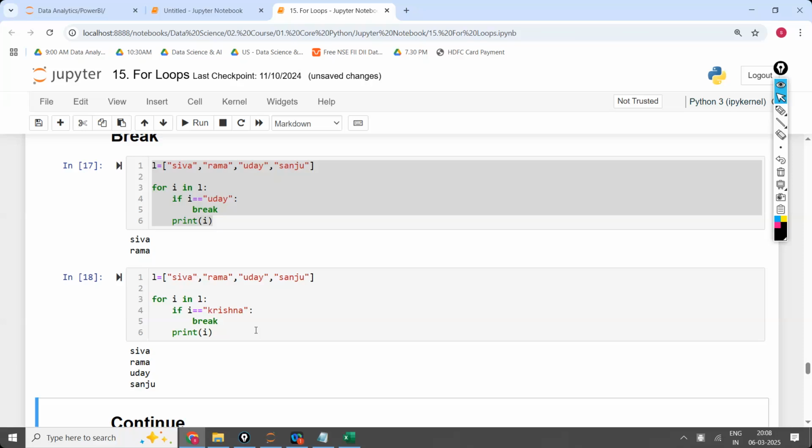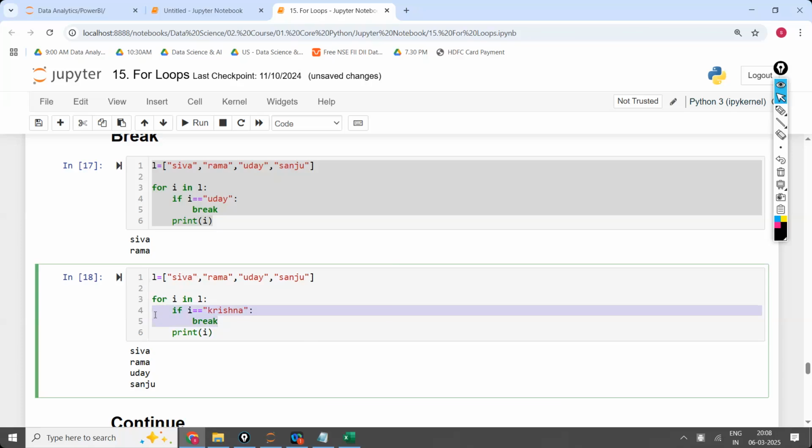Is the point clear? Sometimes we may not use all the values in the list. Whenever our requirement is satisfied, we are going to break.